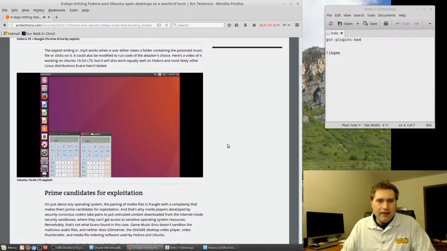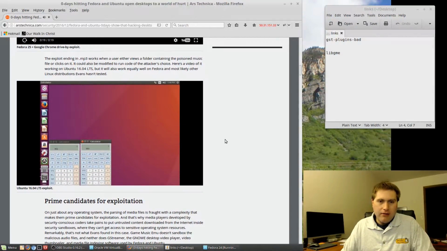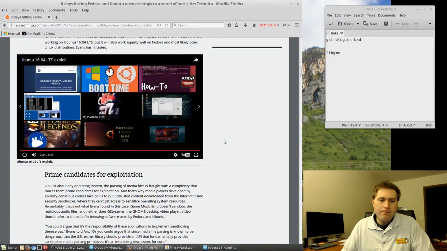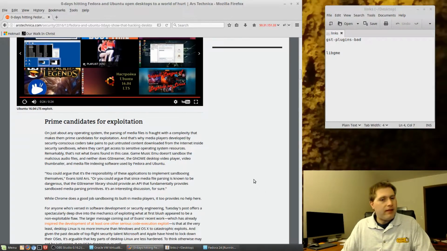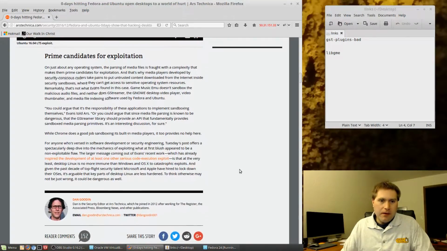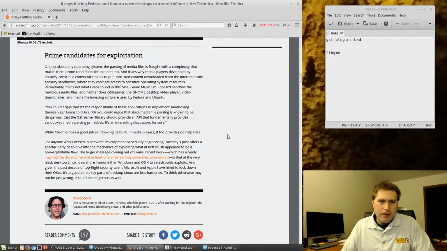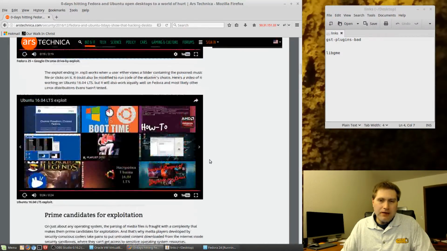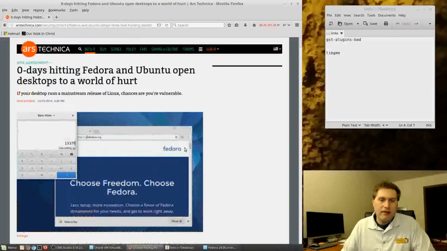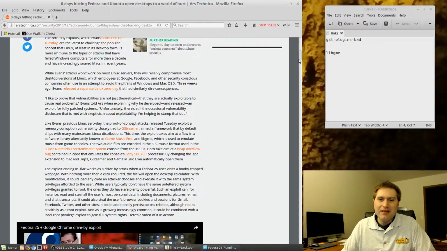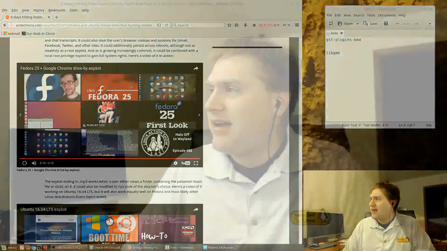Now, at least I did not see a place where I could download that MP3 file so I could test it. But I do have the FLAC file that he tested. So he's talking about prime candidates for exploitation. And the funny thing is that I think what he did is he picked two of the most commonly known Linux desktop distros, being Fedora and Ubuntu. And I think he just put these in, maybe not even realizing how difficult it is to actually get media working with Fedora.